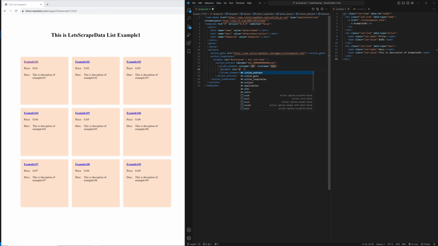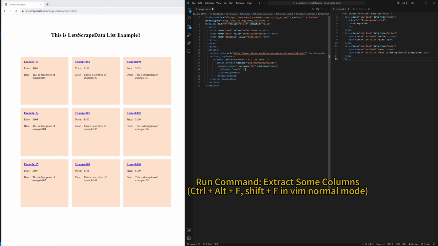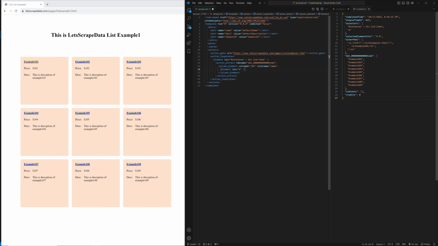Input the CSS selector or XPath to select name. Run the command extract some columns. The extracted name will be displayed in the right window. By default, the inner text of the selected element is extracted.